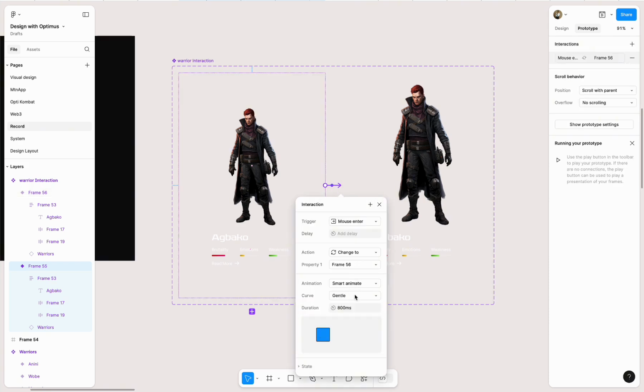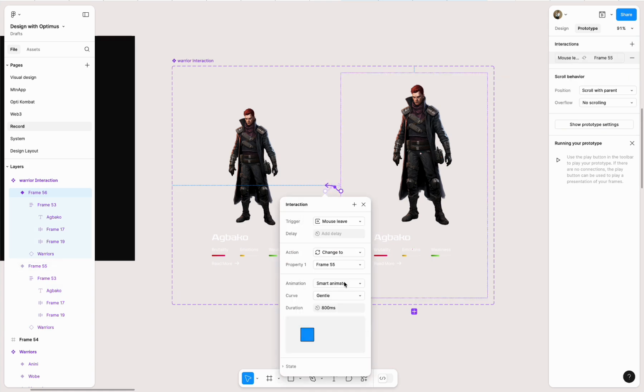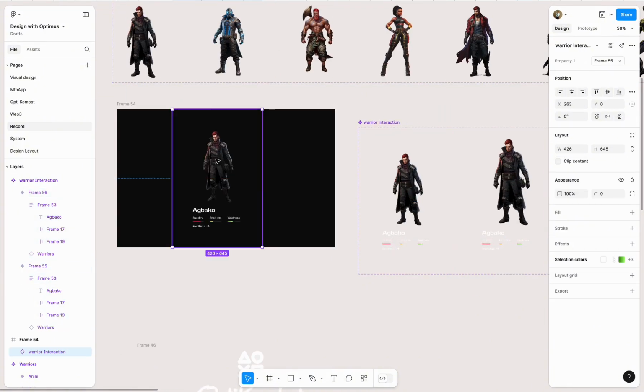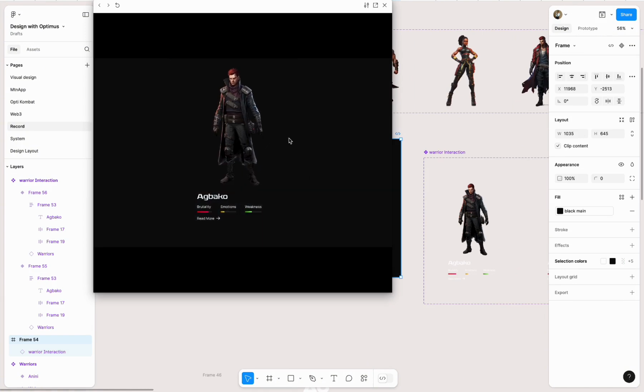I want it to smart animate, gen 2, 800 milliseconds to this, and when my mouse leaves, I want it to go back to this. You understand that? I leave the settings the same way. All right, let's see how this looks. I hit on the prototype preview button, and let's see. All right, smooth. I love that. Exactly, I only want that.